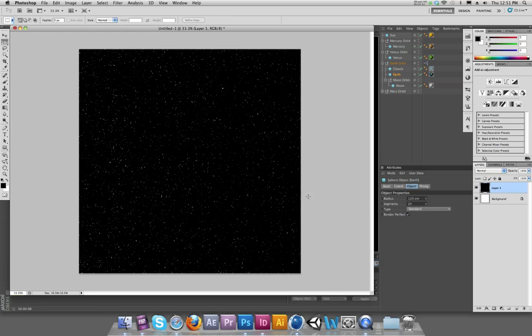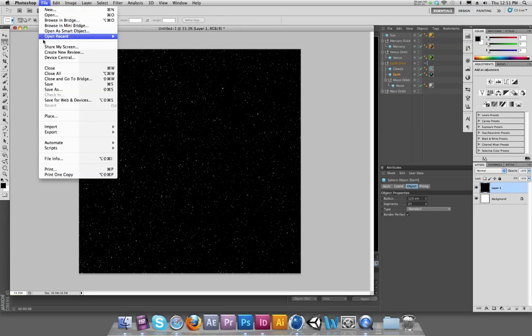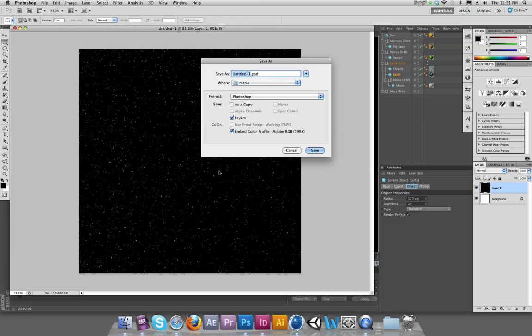Now I could just save that as it is, or I could paint some nebular type clouds in here, and I'll probably push that forward offline. But I wanted to share with you a really basic strategy to create this star field, and you can find alternatives to this online. But the nice thing about this is you can get a really quick, really high res star field. And I'll choose File, Save As.